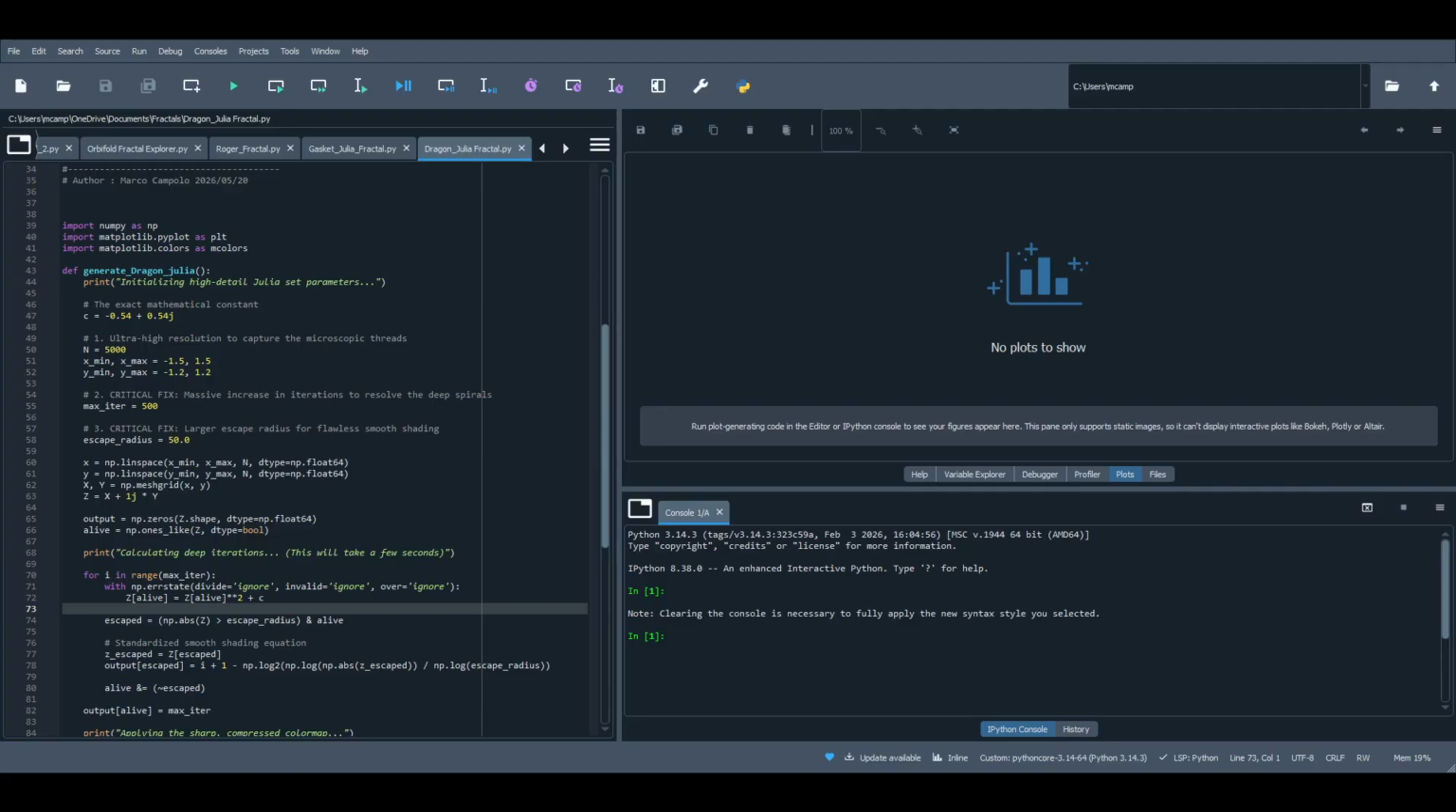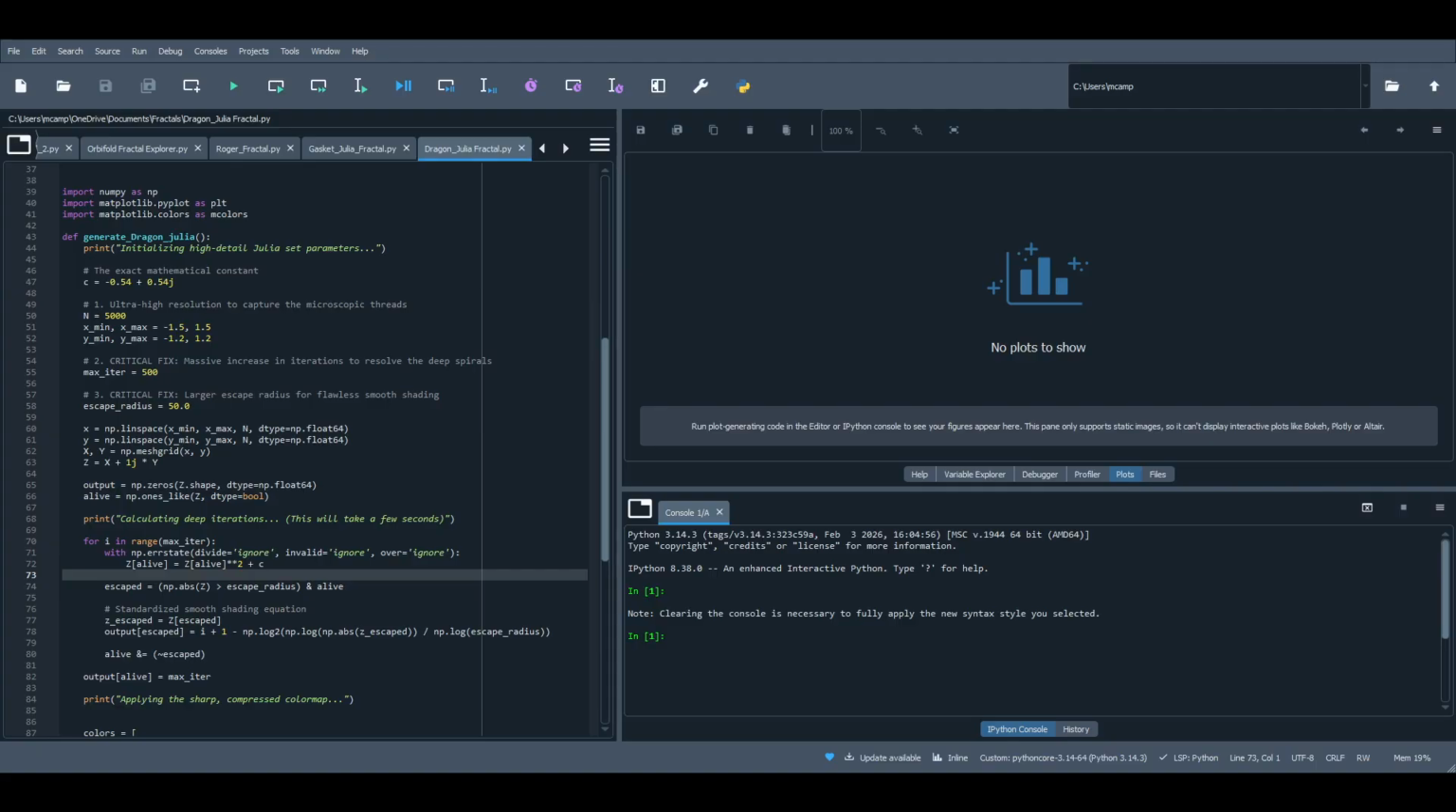In the line 50, we set the resolution of the image to 5000 pixels. This is the ultra resolution of the image. In the lines 51 and 52, we define the spatial boundary, the zoom window in the complex plane that we are looking at.